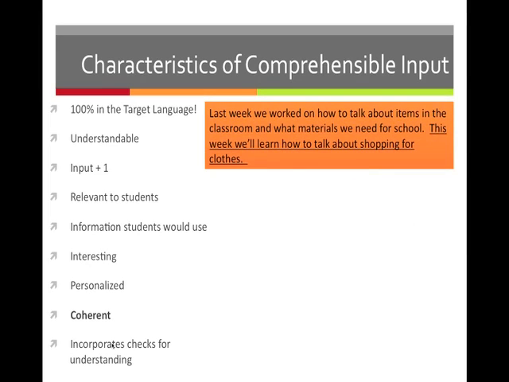Another characteristic of comprehensible input is that it needs to be coherent. In other words, what students study in one chapter should, in some way, connect to the next chapter. Here is a bad example. Class. Last week, we worked on how to talk about items in the classroom and what materials we need for school. This week, we'll learn how to talk about shopping for clothes. This choppy transition from one topic to another is like a chain with a broken link.